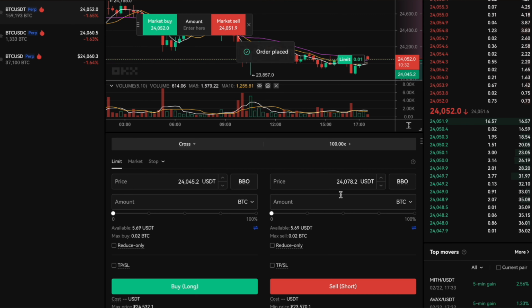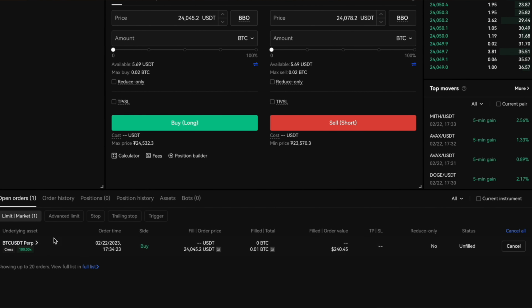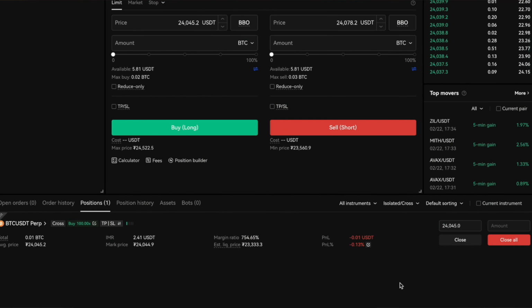We can see down here that our order is now listed in the Open Order tab. If we want, we could cancel this order here as well. Now, our order is executed and we can see it here under Positions. As this is just for showcasing, we can actually choose now how to close this order.